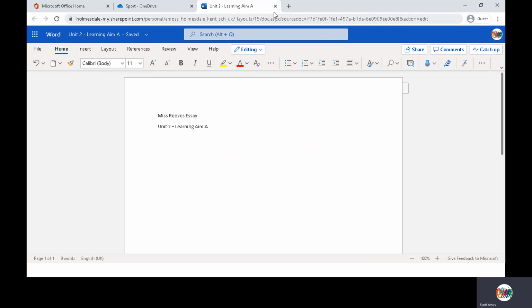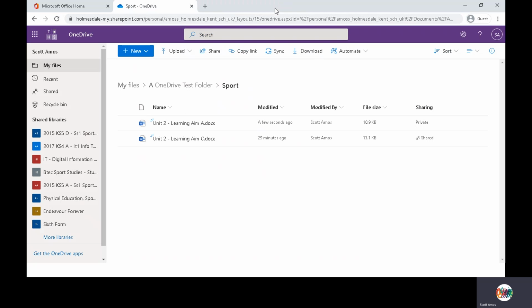Now, all you've got to do now, okay, is just close this tab, okay, and it takes you back to obviously your OneDrive folder. Now, you can see here, that is the document I've just created. It was modified a few seconds ago.